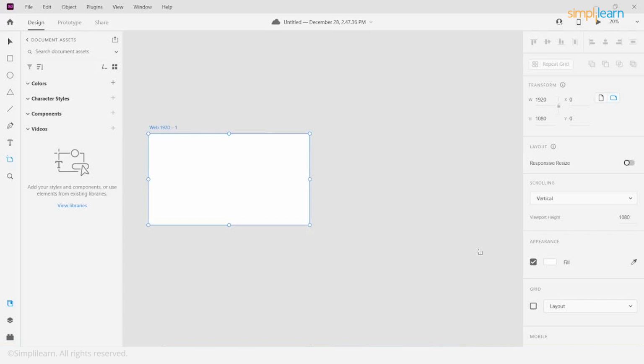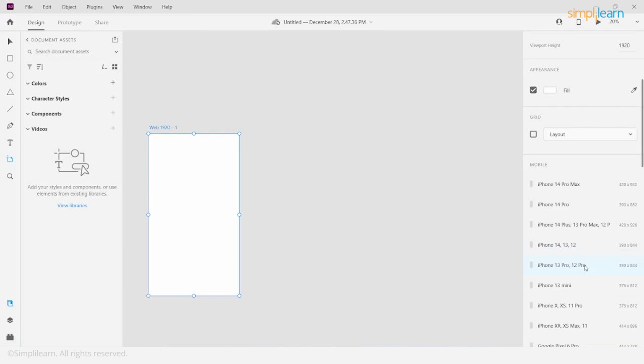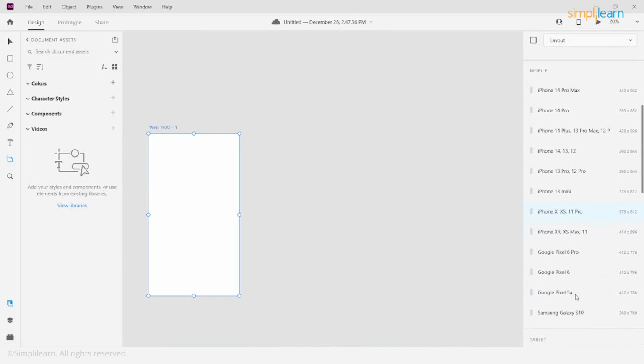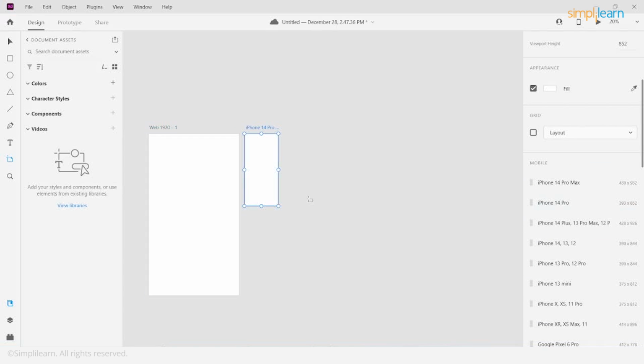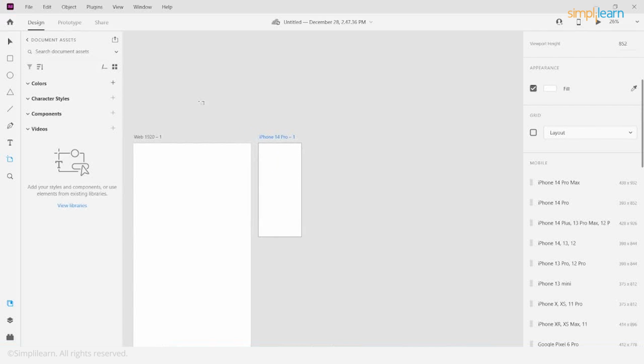Or you can choose from the different selections that we have, like iPhone X up here. Maybe we want an Android mobile device as well, and I want an iPhone 14 Pro to the right. Every time you put an artboard down on the screen, it's going to space it out to the right.